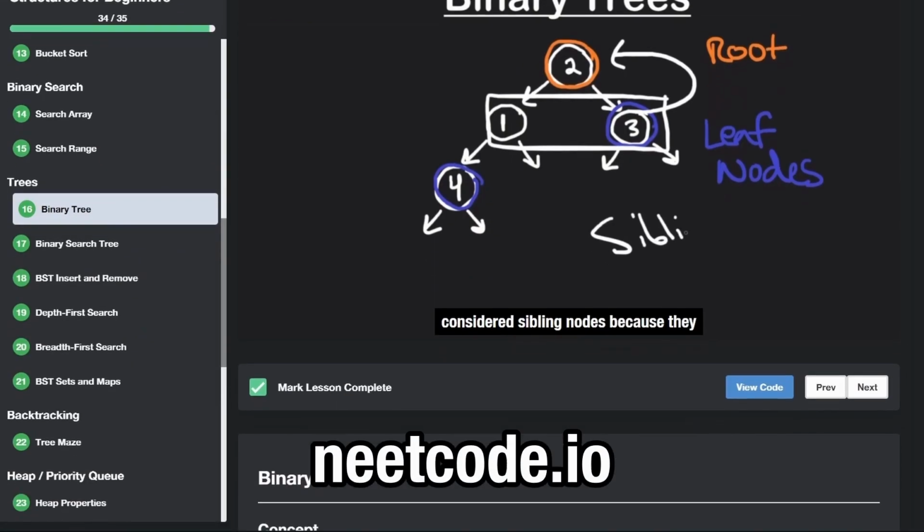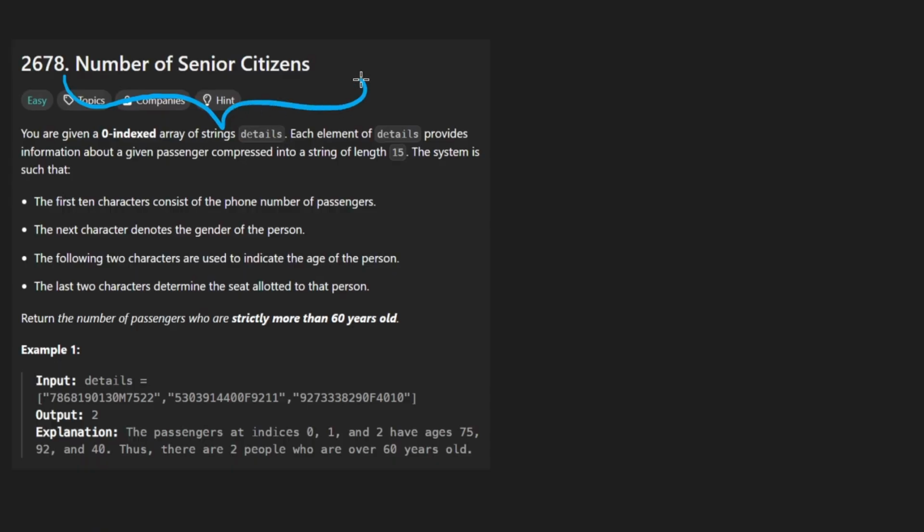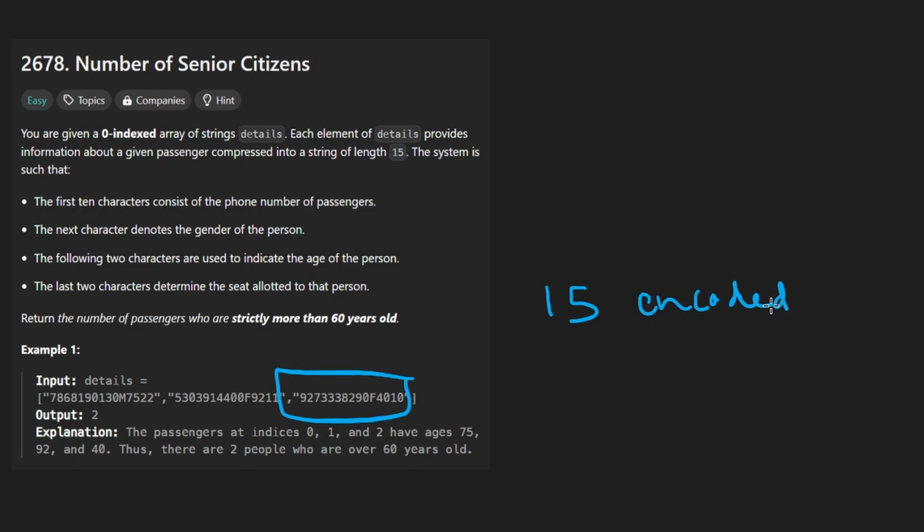So today let's solve the problem, number of senior citizens. The whole idea of this problem is that we're given these strings where each string is going to have exactly 15 characters. It's encoded in such a way where they give us a bunch of unnecessary information in the problem. They basically tell us that the first 10 characters represent something, but who cares what it is because it's not relevant to the problem.